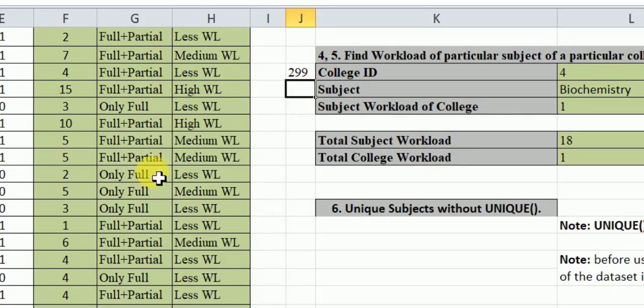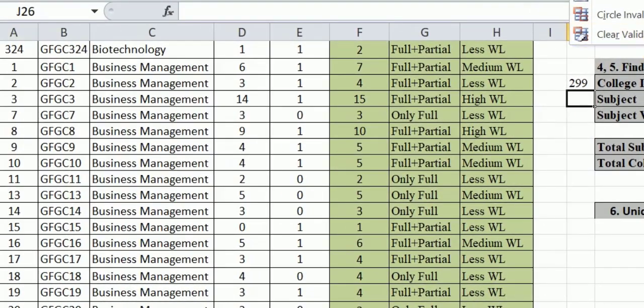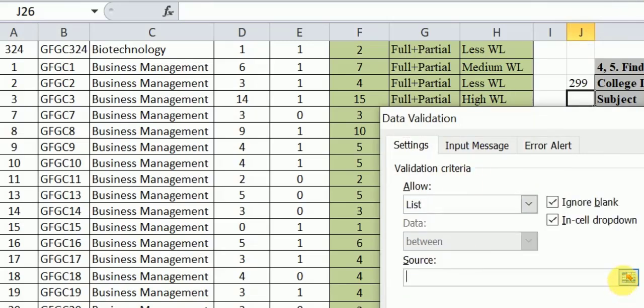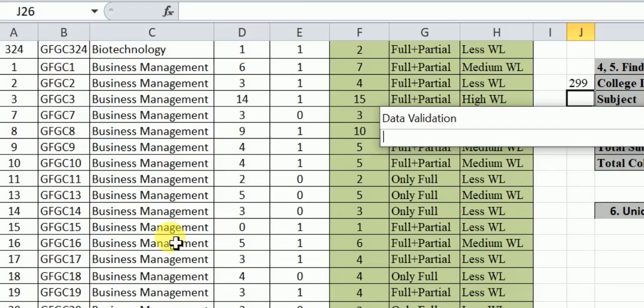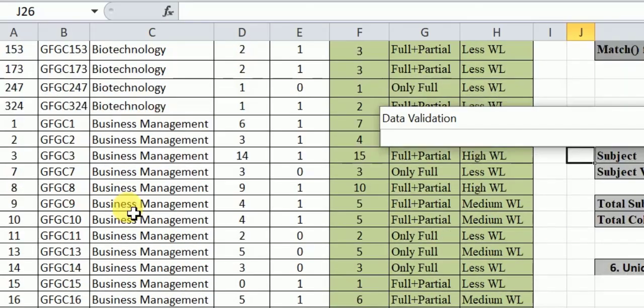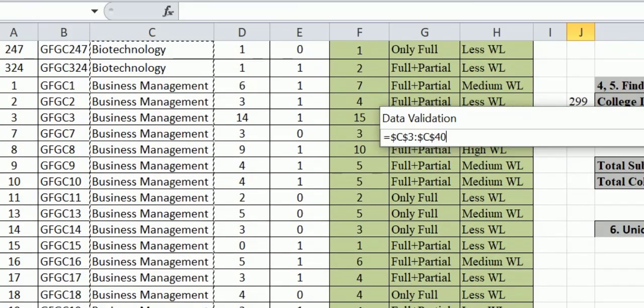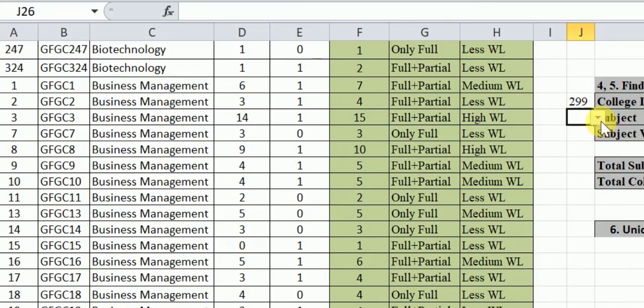Next, we will try to list all the subjects. For this also, go to the Data tab, Data Validation, select List, select the column range. Subjects are present in the C column. Click OK. Yeah, you can see the subjects. Now we will try to implement the formula.